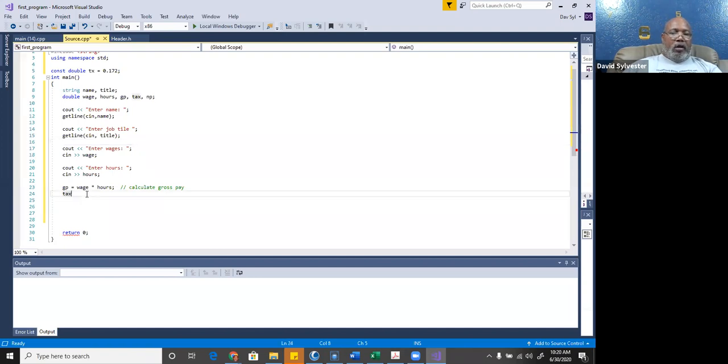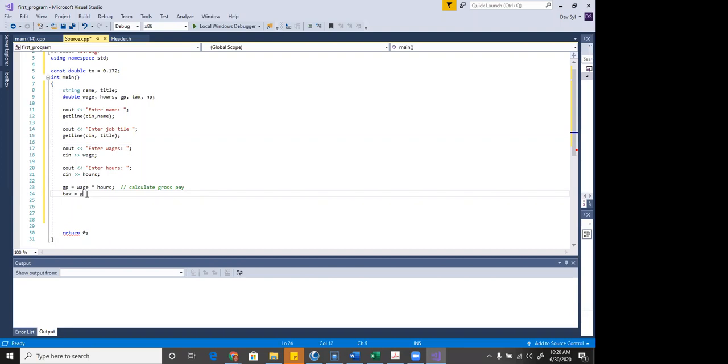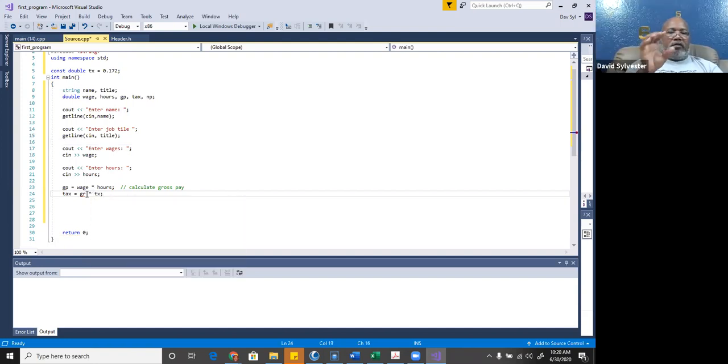Yeah. Right. So now tax would be equal to the gross pay. Yeah, I was going to say you could do the gross pay times the tx. Right, and that's going to take whatever the gross pay is, times 0.172, and store that into tax. Right. Now we've got the gross pay, we've got our tax deduction. Now we can calculate the take-home pay.